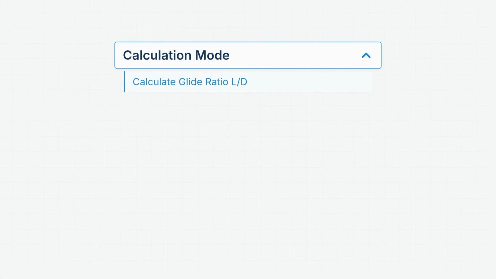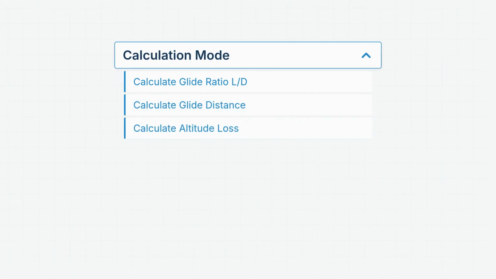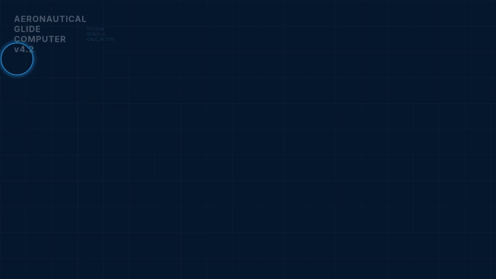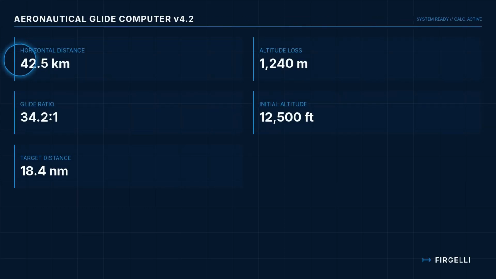First, select your calculation mode from the drop-down menu, which offers Calculate Glide Ratio LD, Calculate Glide Distance, Calculate Altitude Loss, Calculate Best Glide Speed, Calculate Sink Rate, and Calculate Glide Angle. For this demonstration, I'm using Calculate Glide Ratio.